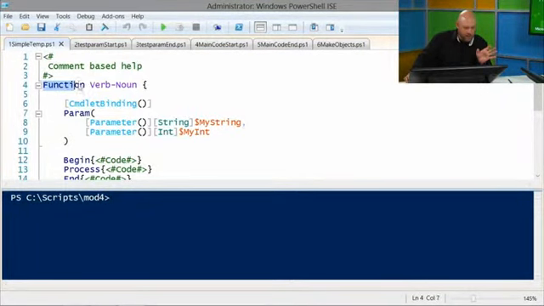Function, verb-noun. What I wanted to do was make a template that I could easily use to remind me of the things I needed to put in. CmdletBinding needs to be there, and Parameter. And so I know that I'm going to want Parameter, and I'm going to have some variables in here that I'm going to want to use.